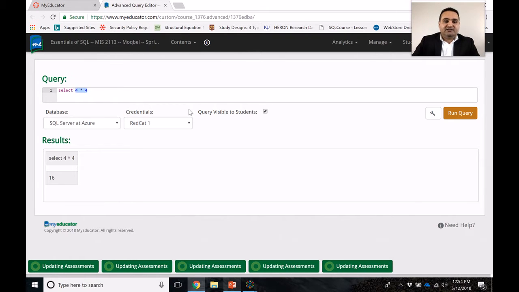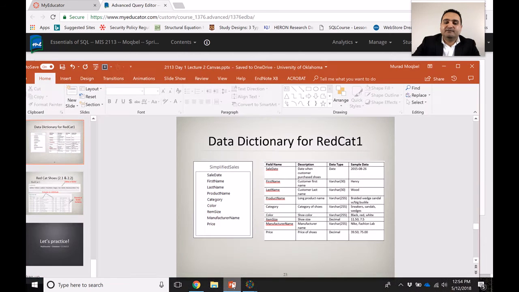So let's say that's what we did. Let's say 5 times 100. So you got the idea. Now we can use it as a calculator. Now let's say that we want to retrieve all the content that is in the simplified table, simplified sales.